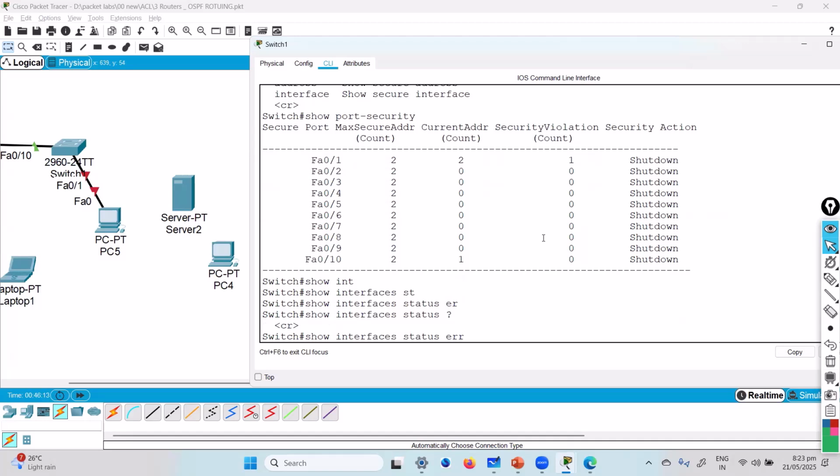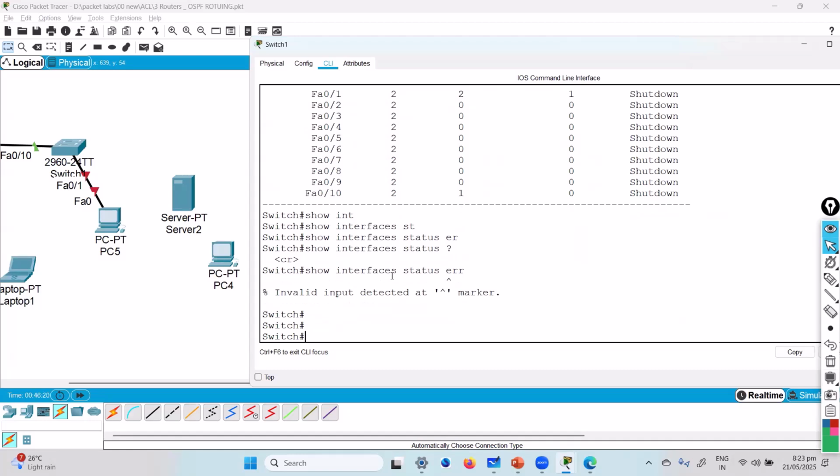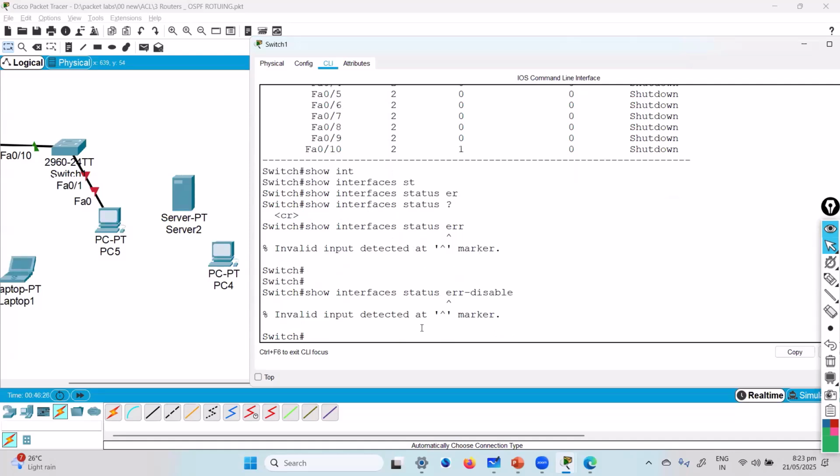It doesn't work here, but generally it will also show the reason why this particular port is in error disable state. Okay, so it will show you the reason as port security. The command is show interface status error disable. That is the command. When you give this command, it will also tell you why this interface is error disabled.